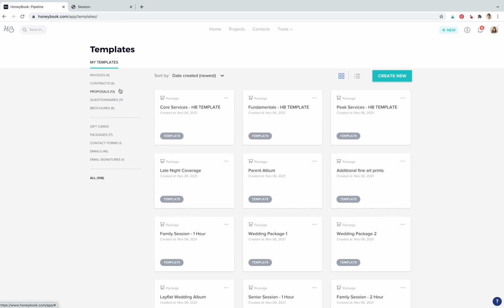Invoices, contracts, proposals. Proposals are unique to Honeybook. Proposals are a combination of a listing of the proposed services, and then the contract attached to the bottom, which is really handy. That is how you book people. So you send a proposal, they see the proposed line items with dollar amounts.